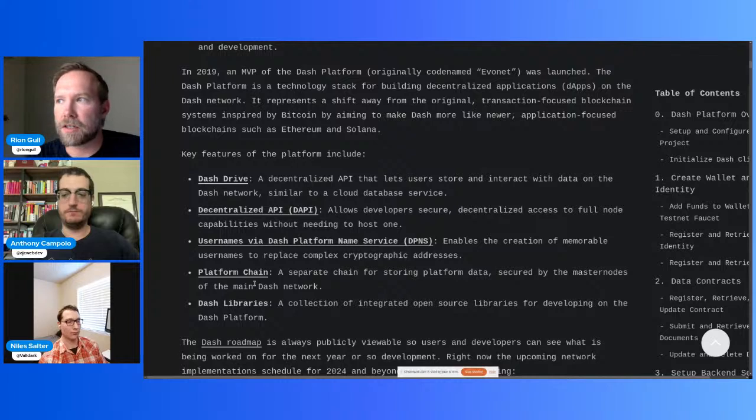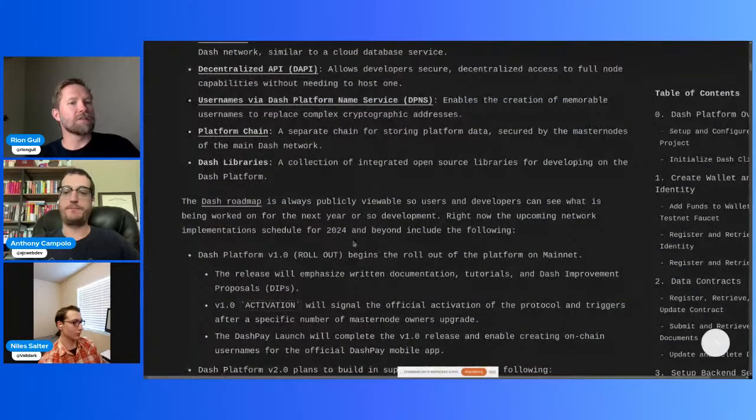So you and I talked yesterday about some of the things that we needed help with. One of those is the SDK, the JavaScript SDK that we're working with. So that's that last thing, the Dash libraries.